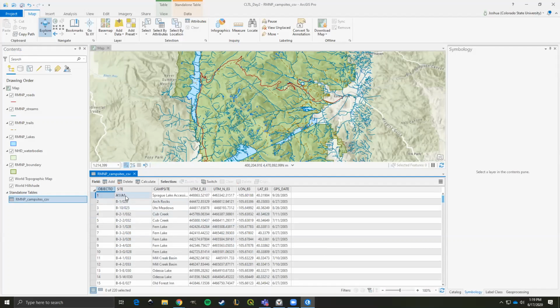And we can see here, we've got the site code, the campsite name, or the camp name, and then we've got these UTM East, UTM North, longitude, and latitude. These are all different ways of displaying XY data. So knowing that we have this, we can display that XY data on our map.